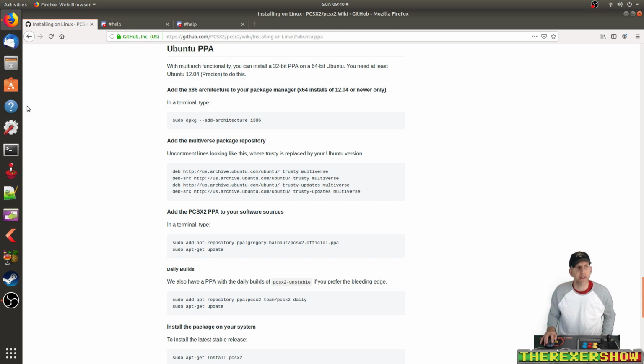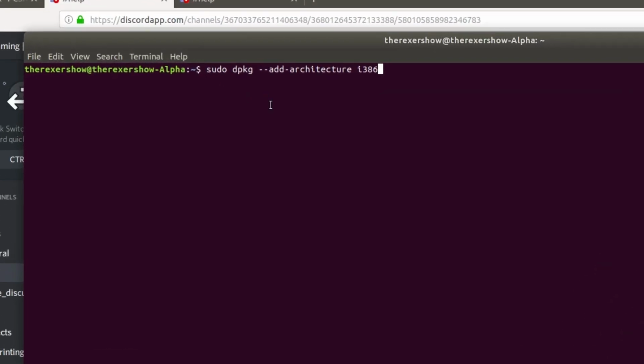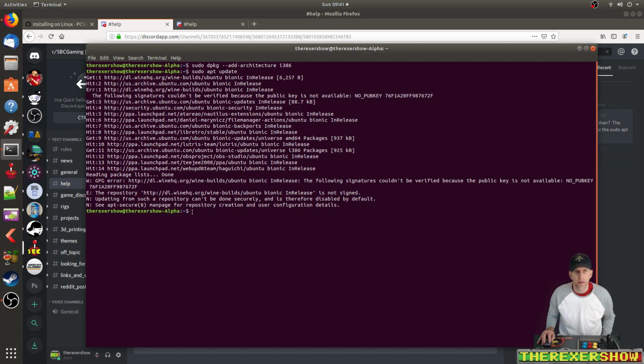So let's get started. The first instruction we're going to do is adding the architecture for a 32-bit package on a 64-bit system. Then we're going to do sudo apt update. Then we're going to do sudo apt install pcsx2.